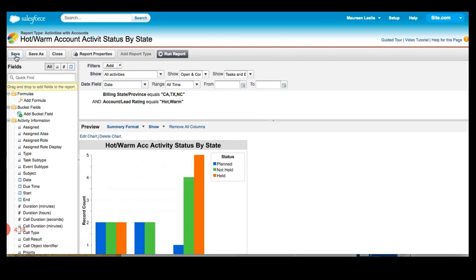In the next video, what we would do is show you how to create the dashboard and insert this chart into that dashboard.